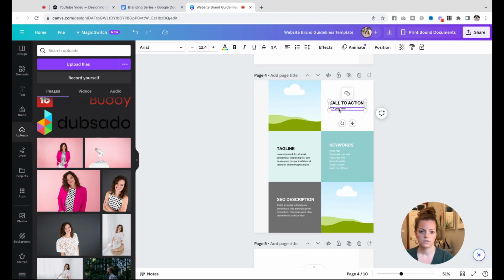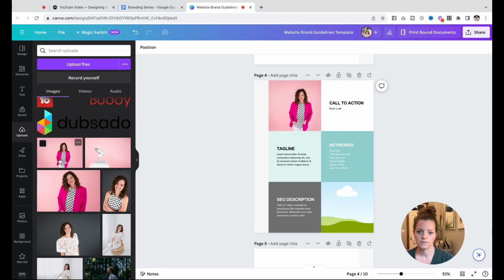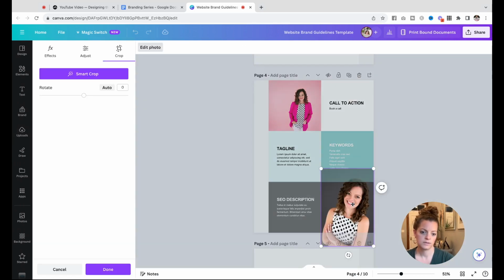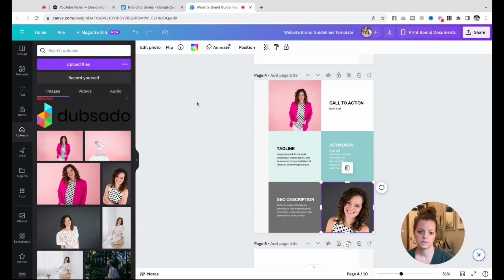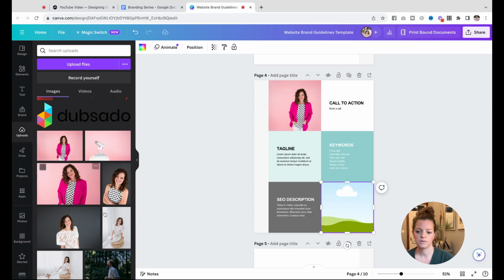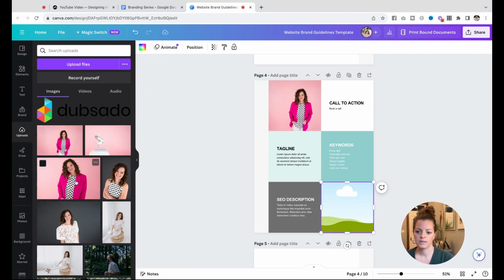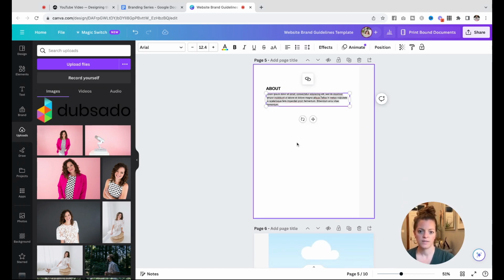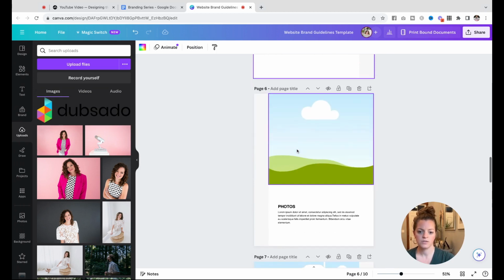And then all you have to do is just type, copy and paste whatever you want into all these blocks to add in your own brand elements. So let's see here. That one's a little too close up. And then just copy and paste in your bio on this page.